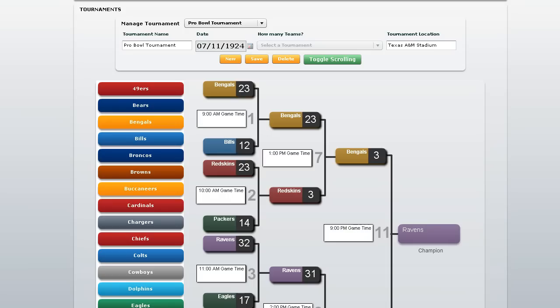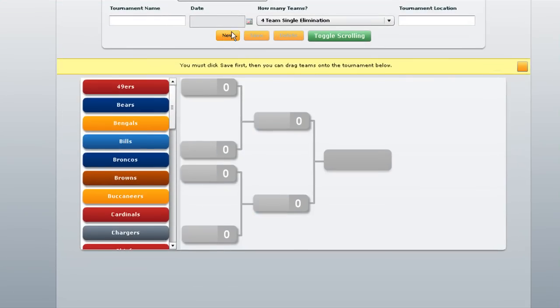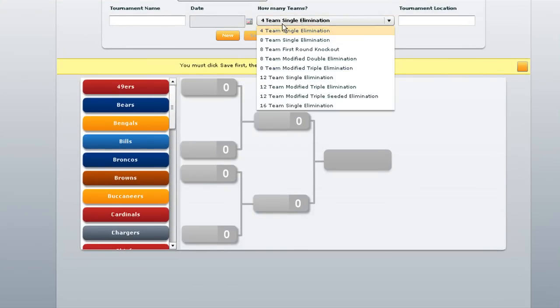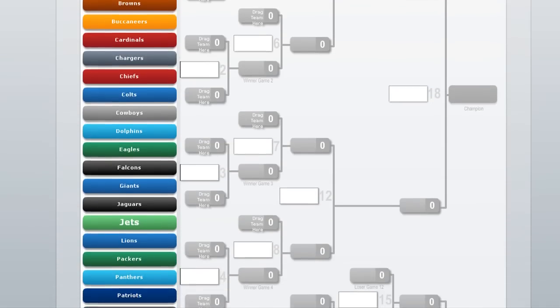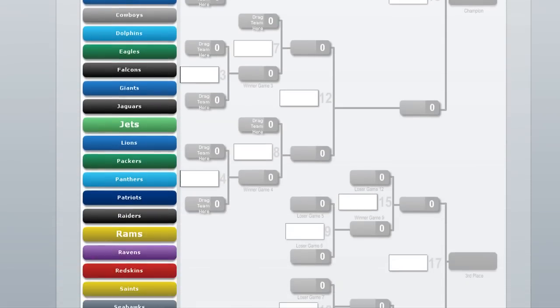Demo of how the tournament brackets work. So as you can see, we have a few tournaments you can select from, and the major ones: 8, 12, and 16 teams. And they get really complex as well, as you can see in the 12-team modified one. If I scroll down here, you're going to see that it can get quite complex.